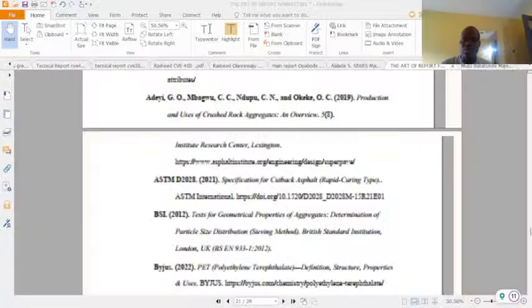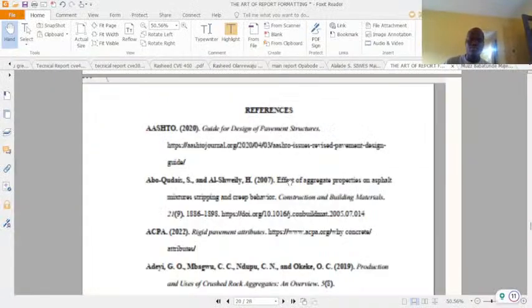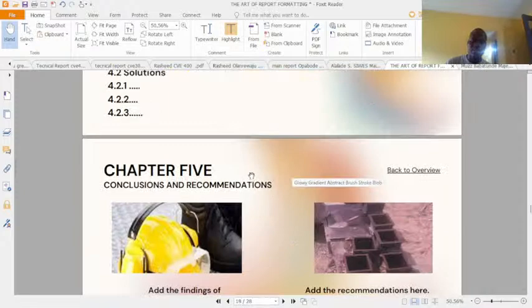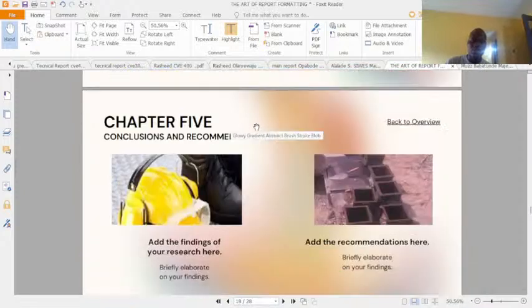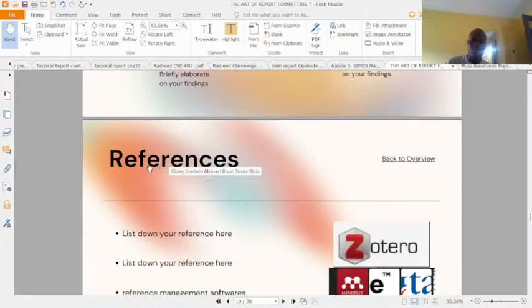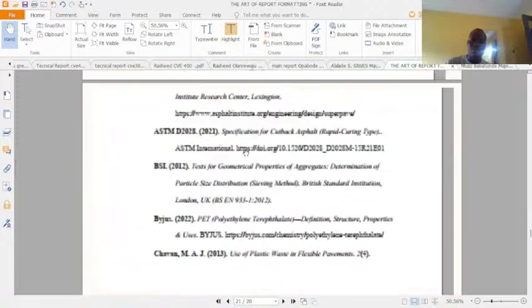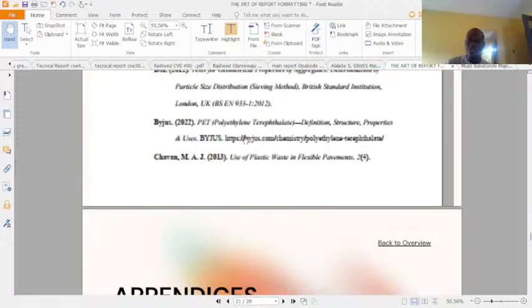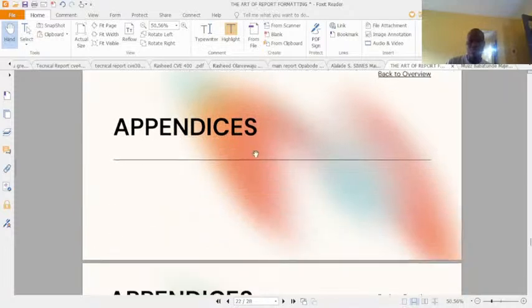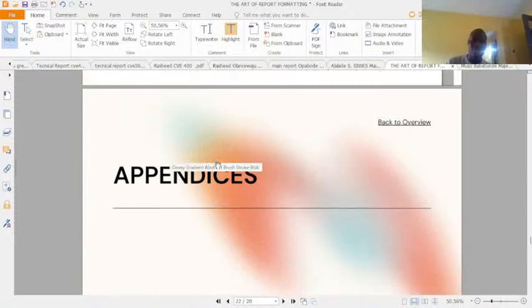So that's about references. For recap: chapter 5, conclusion and recommendation, references. Then you list the references. At least if you give them 2 or 3, it shows you are serious. Then appendices. Appendices are used to contain those extra documents and extra details that you don't want to put in the main text.